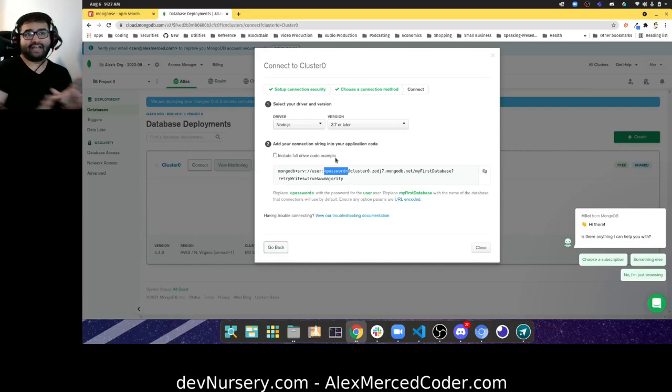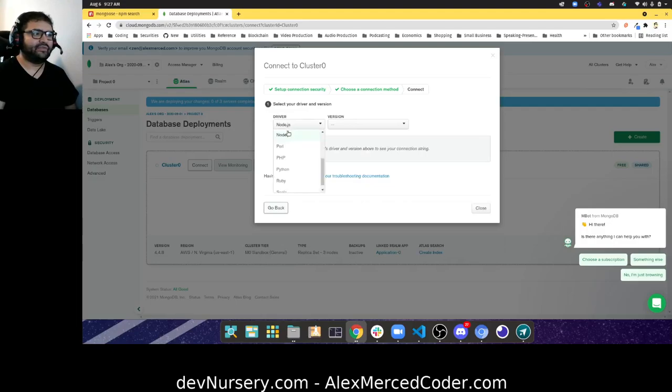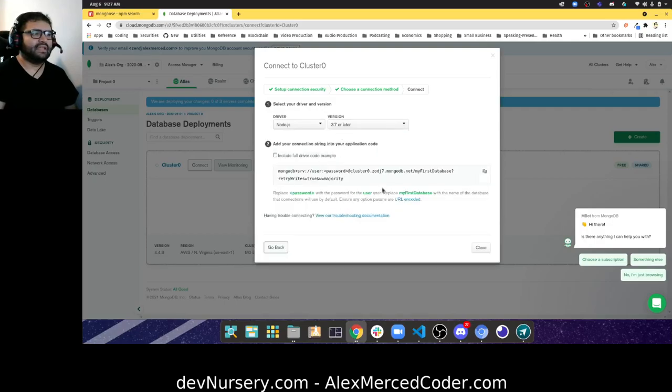So you don't actually have to install Mongo on your computer if you do not want to, but otherwise get a MongoDB account, set up your MongoDB cluster, and that's it. Okay, and again, notice I'm using it for Node.js. So they'll ask you what your driver is, but it really doesn't matter. Whatever driver you're using, it's always going to be the same URL.